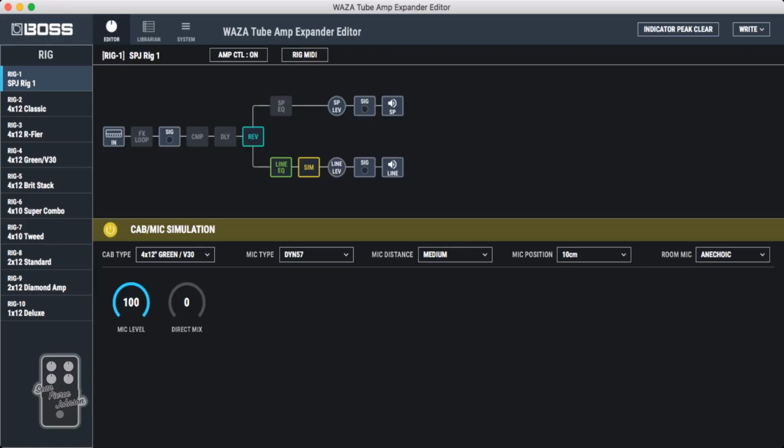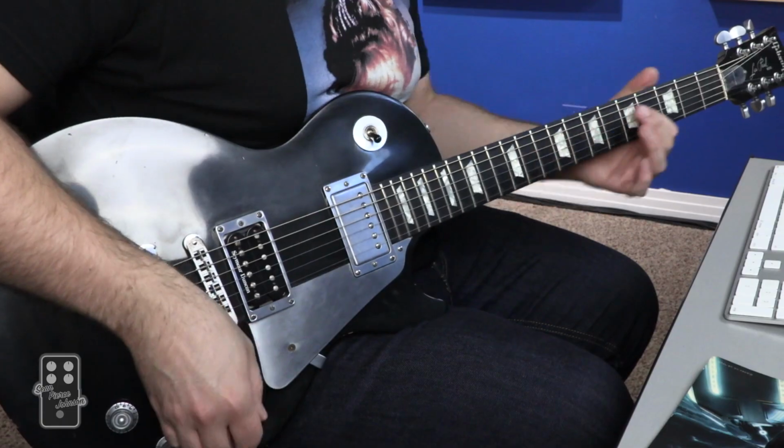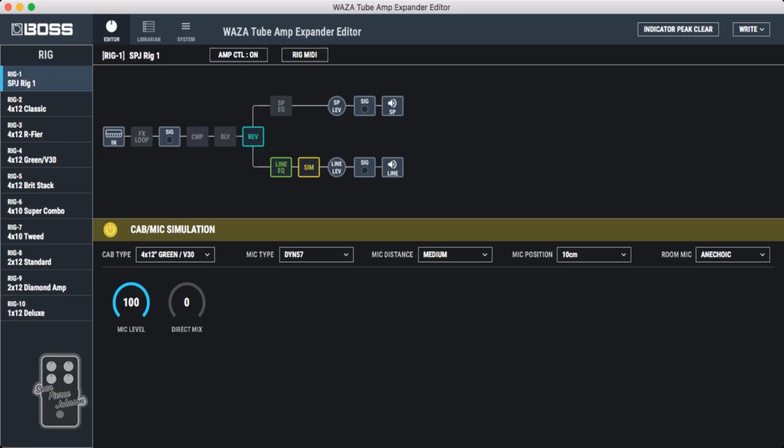Or you can go ahead and go 10 centimeters. Let's hear how that distance sounds. Much more friendly, kind of pleasing tone. And any variation in between, we'll go back to that 3 centimeter.